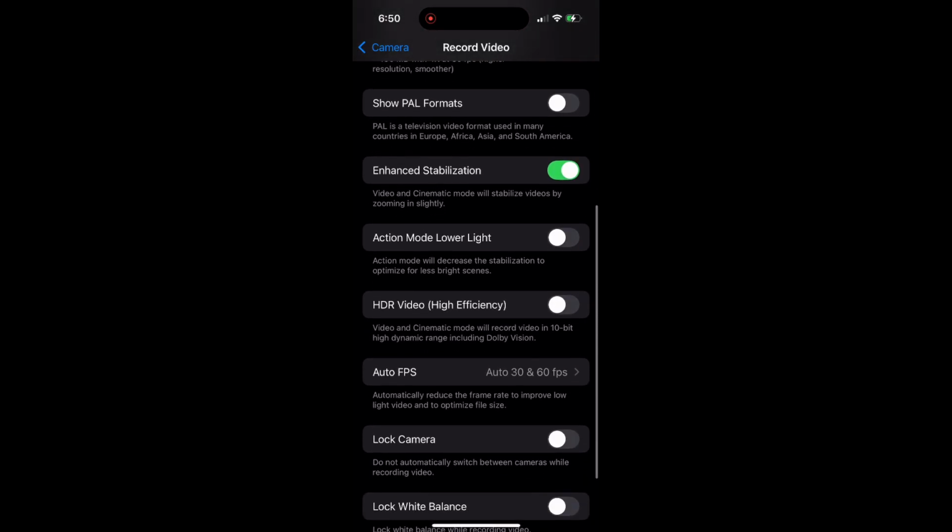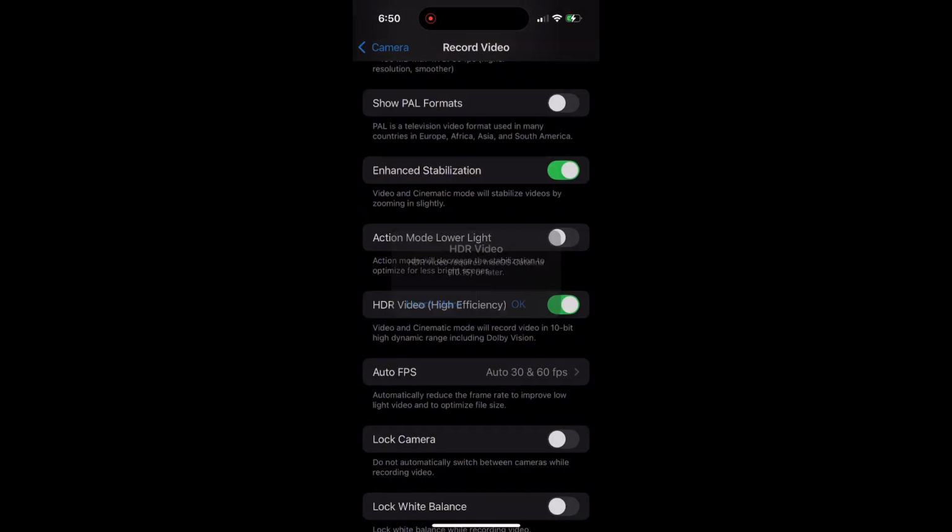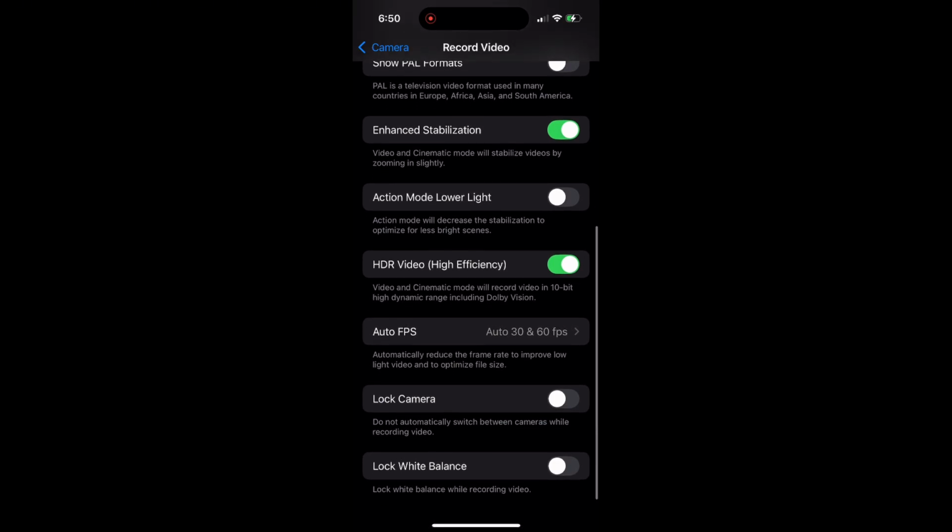So you want to make sure your HDR video high efficiency is always turned on too, because that gives you much more efficiency video shot, and it is very good for cinematic. And that's basically everything on this part. So you can also scroll down, you can check the auto FPS. 30 and 60 is good.